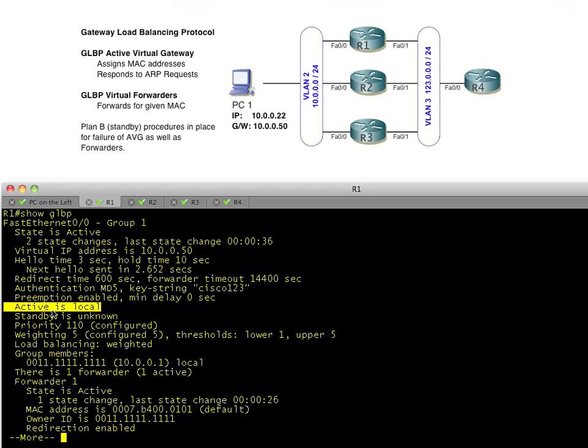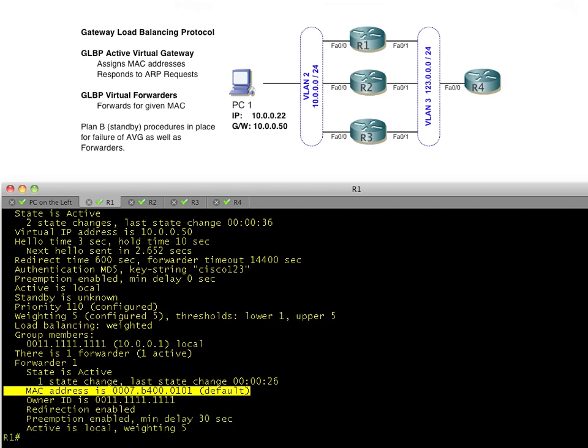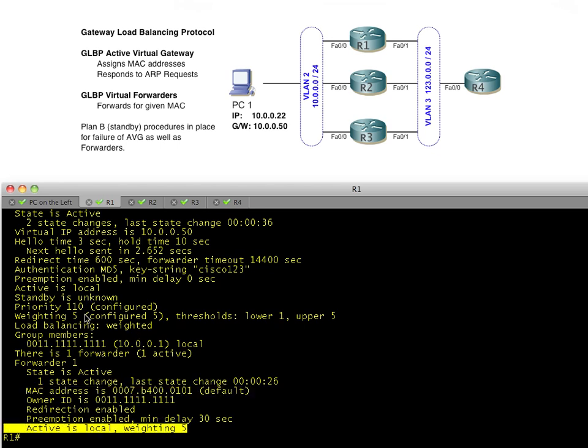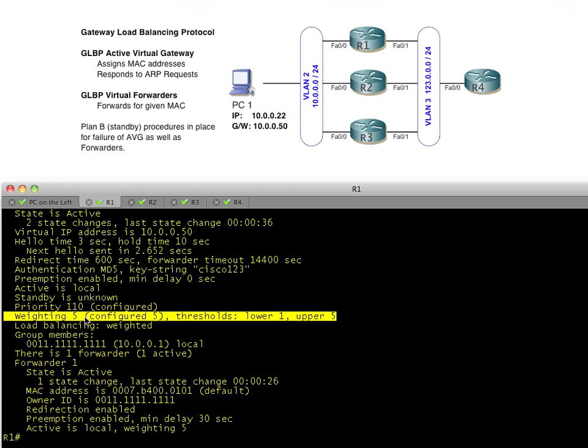And then he said, okay, I need to assign everybody in the group a virtual MAC address. So he started with himself. So 01 is the group membership, and 01 is the first virtual MAC, first virtual device or virtual forwarder in that group. And that's what that's specifying right there. So if we go down just a little bit, that's pretty much it. There's our weighting of 5, which is also specified right here. And we're set. So this PC should be able to forward traffic now through the network.